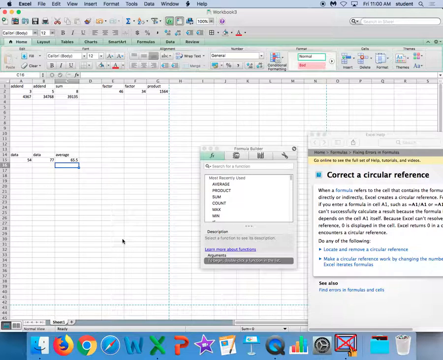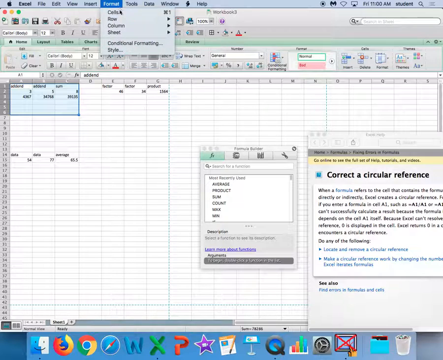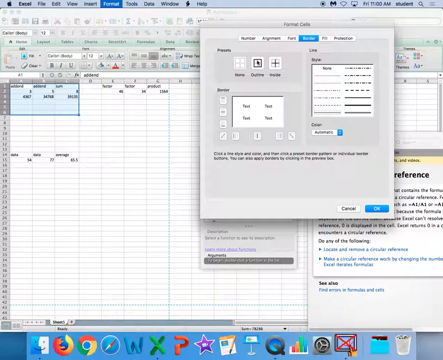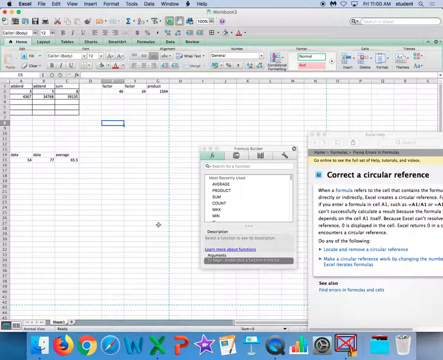So you're going to go ahead and make your charts. And when you're done with your charts, you're going to highlight the cells that you used. Only the cells that you used. Don't do all of them. Just the cells that you used. Go up to Format, go to Cells, put a border around them. You don't need to color them, just put a border around them. And then you will turn it in.